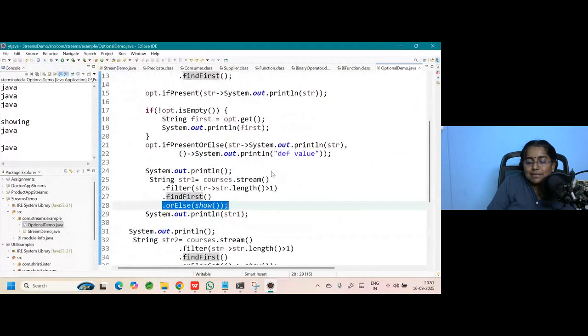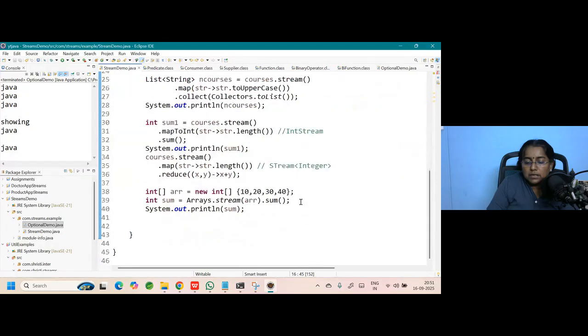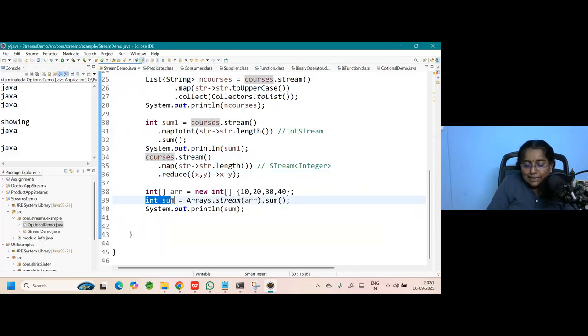Okay. So this is how actually your application works. So we have seen Optional. Let me go back to the same code. Here, see the return type of reduce. It is OptionalInt. See, Optional Integer. Not int sum, but it is Optional Integer.